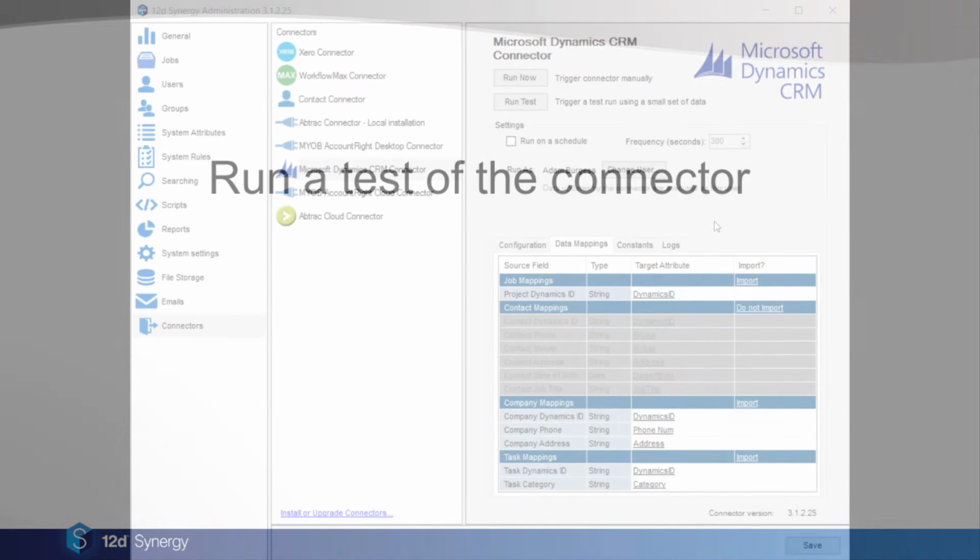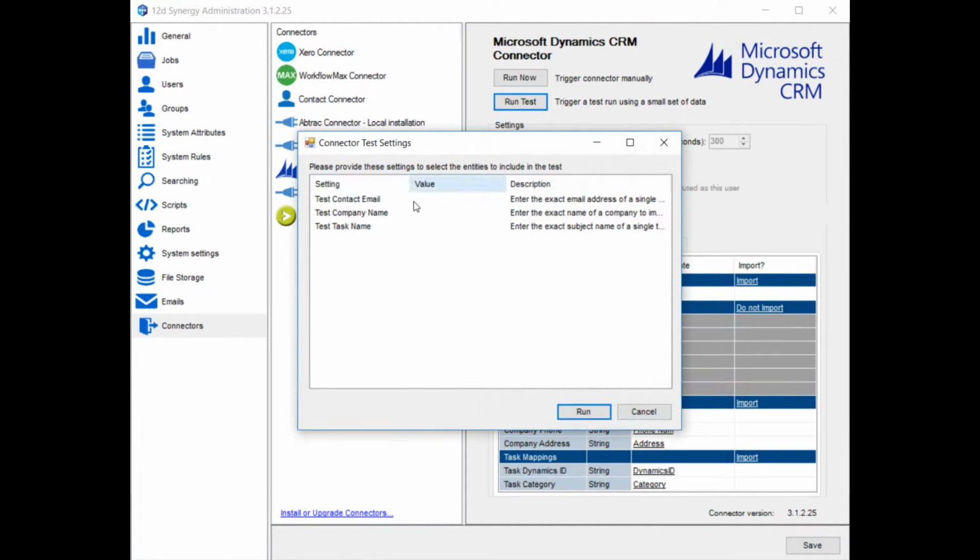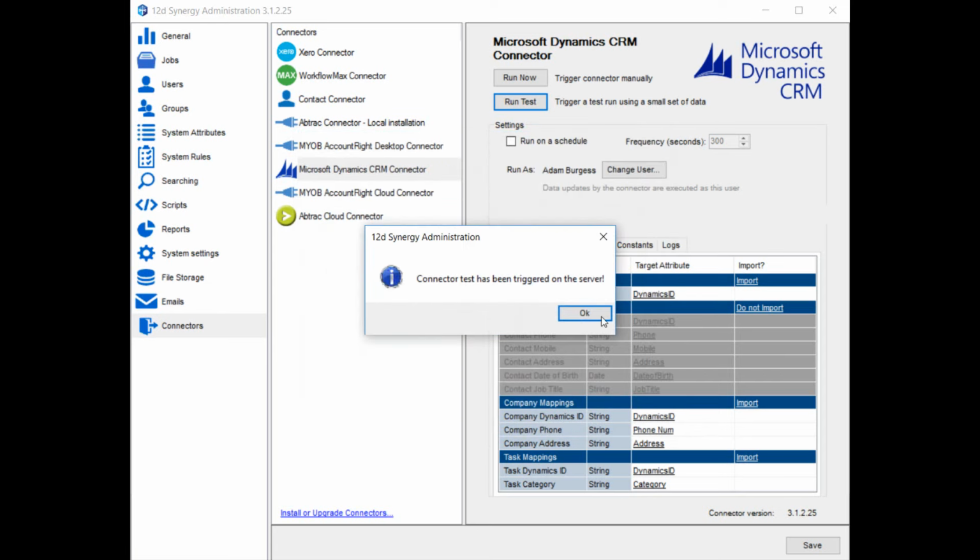Next, use the Run Test button, which allows you to import a small, controlled amount of data from the other software product into Synergy. Go over this test data and check that the attributes are named the way you want them. As you can see, there are 3 different ways that you can select which data is imported. The first is by choosing a company name, and then that individual company will only be imported. The other option is to test by contact email address or task name. The rest of the data will not be imported during the test run.